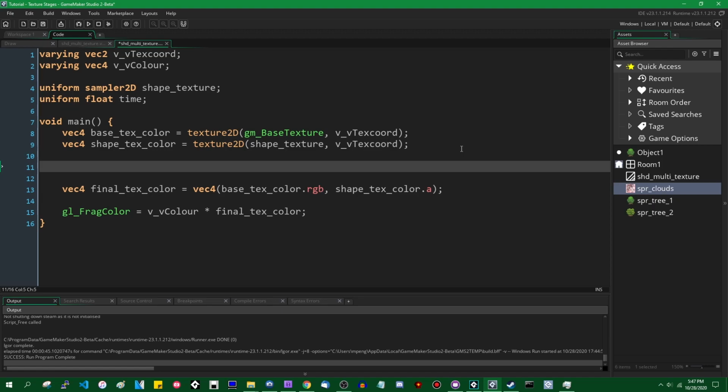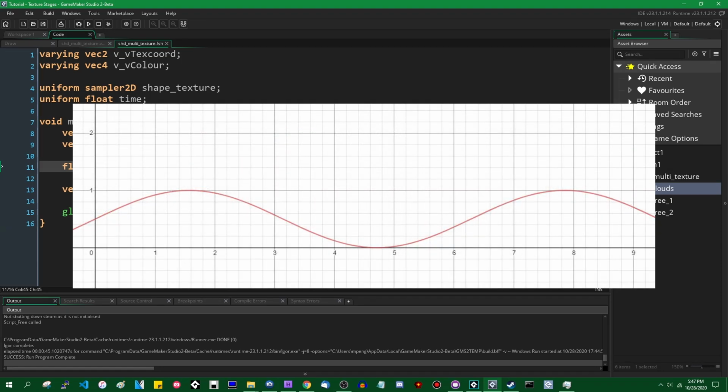Var is not a keyword in GLSL ES, it should be float. Time value is just going to be, let's say, the sine of time divided by 2.0, plus 0.5. That's going to create a wave that oscillates between 0 and 1.